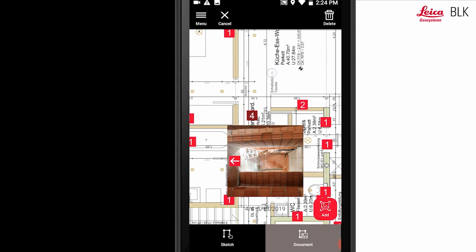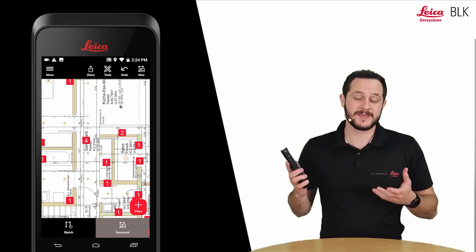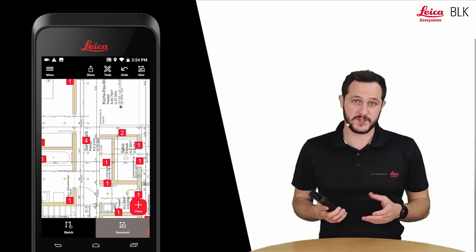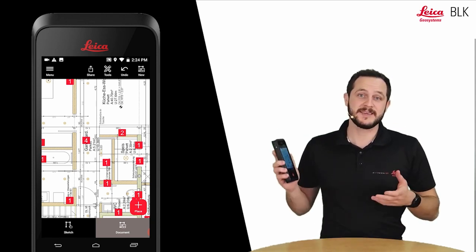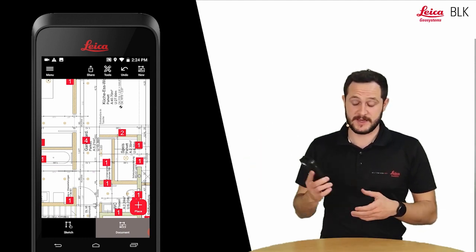I can swap between different versions of this image, and then just by clicking on it, I can also start measuring on it. In the case that I don't have a PDF I could reference my photos on, that's no problem, because I can create customized sketches directly on the device.